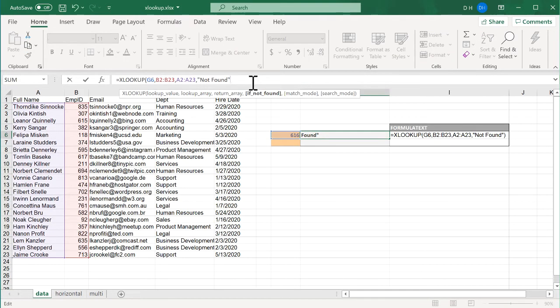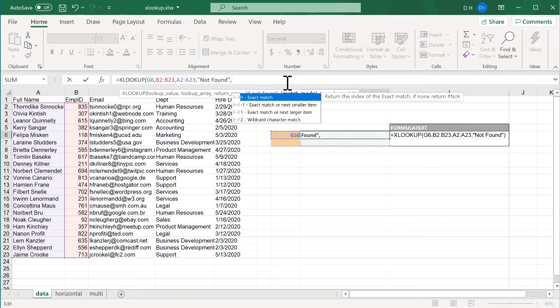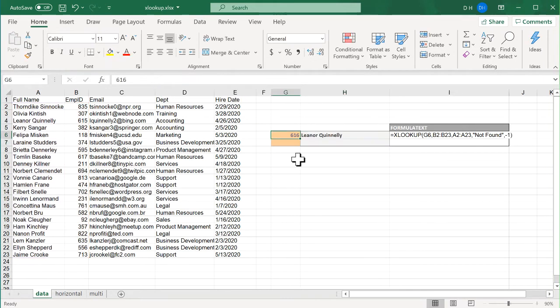So let's go into our next optional argument. This is the match mode. Here by default it's looking for an exact match. This is something where if you want to do an approximate match, it's very similar to if you're looking at tax tables and whatnot, this can let you do that. So if I use, for example, let's say I did -1, I didn't take the default. Now it'd bring back Lenore here.